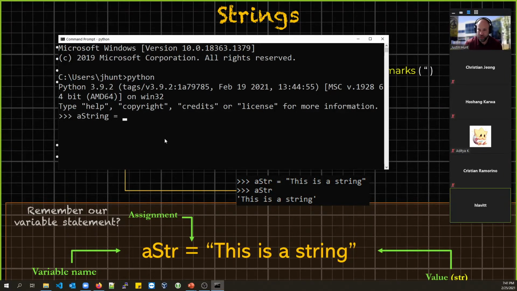So while you guys are doing this, I'm going to do mine. My variable name is a string with a capital S. I'm using the equal sign saying I'm going to assign a string a value, and my value is going to be whatever's in quotes.